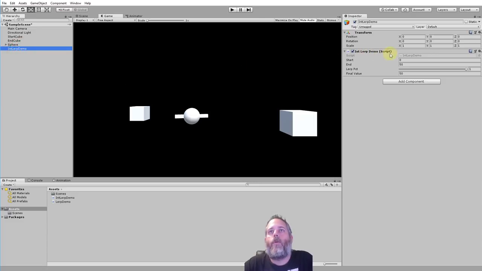an int-lerp demo script on it. And I've got a start value and an end value, and then this little slider to slide along the percent. And watch as I slide it down, and then we'll dive right into the code. So right now it's at 1, and our final value is 50. If I go down to 0 for the percent, it goes to 0. Might make a little bit of sense, right? It's going from the start to the end based on a percent.